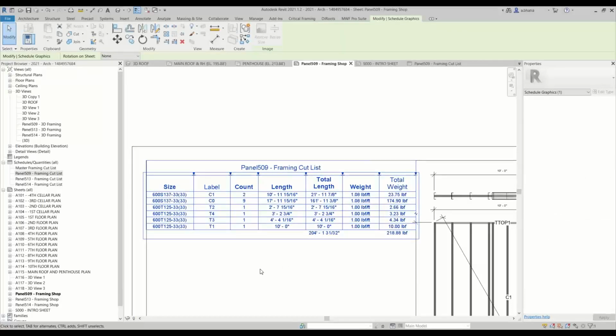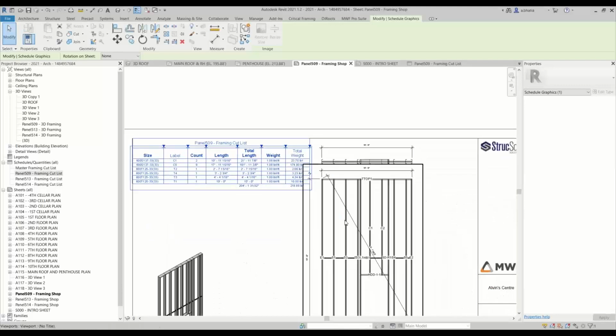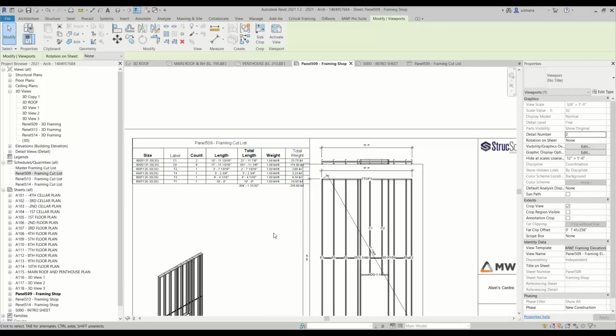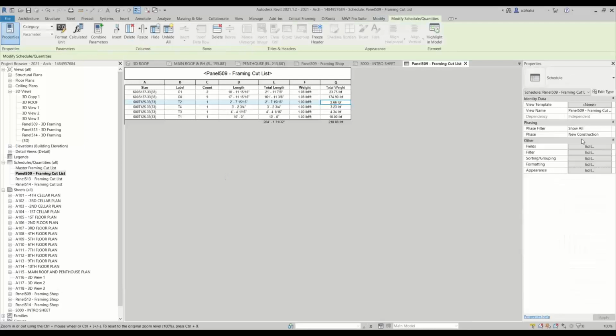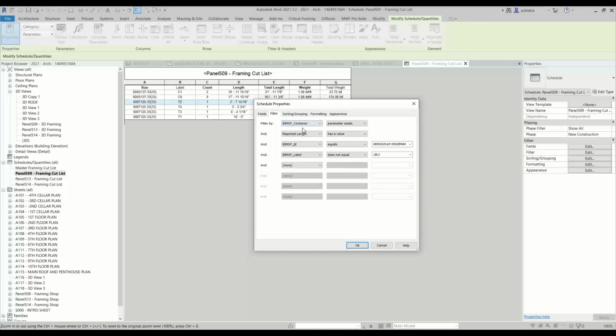Another question I get asked a lot is, hey, I have some members in my panel that I've added custom families for, but I don't see them in my schedule. Well, the first thing I will do is check the filters. What have you set up in your filters? Over here, it's asking if the BIM container exists. Since this is a multi-category schedule, that's a very good filter to have, right? You don't want to show generator or mechanical equipment or random walls when you're just trying to get the cut list.